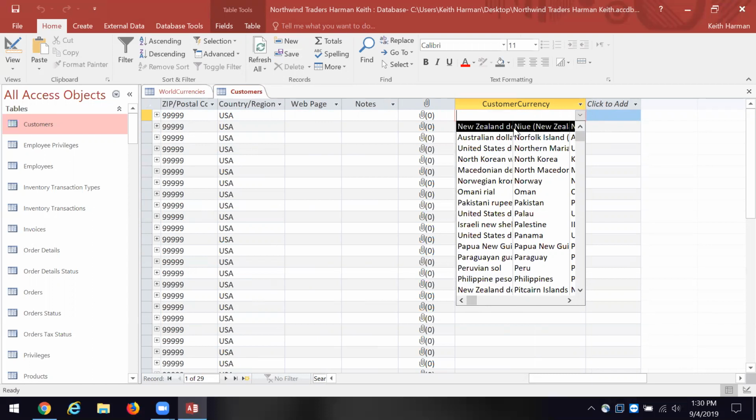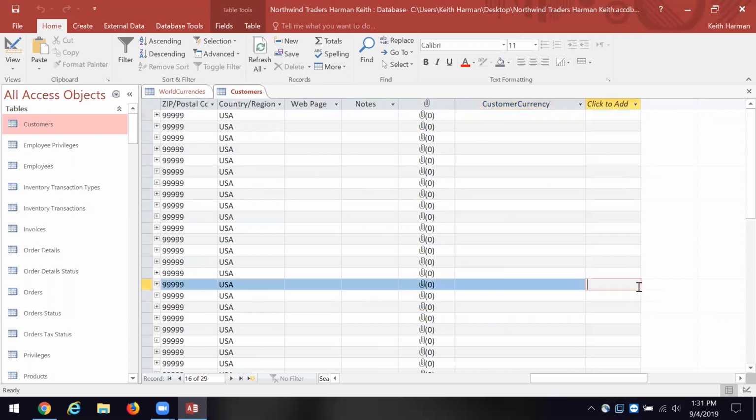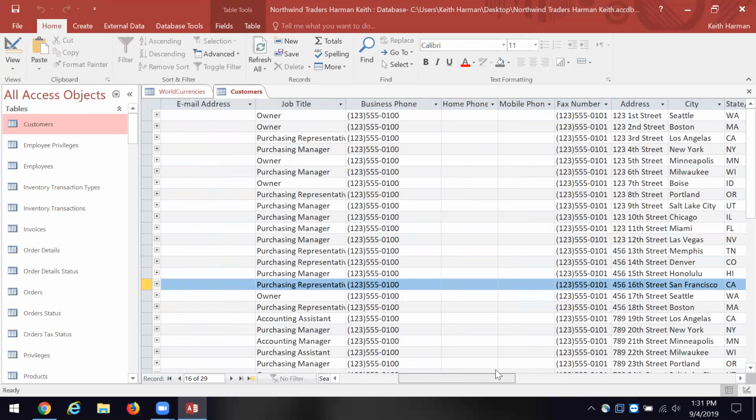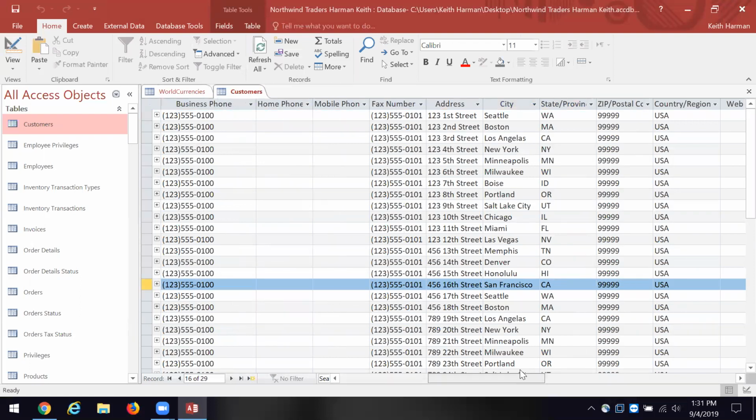So we've done a little table building there. We've used an input mask. We did an import on this. Now, we'll do one other thing with this customers table. We'll go back up to the datasheet view and scroll back over. These folks are all in the USA.